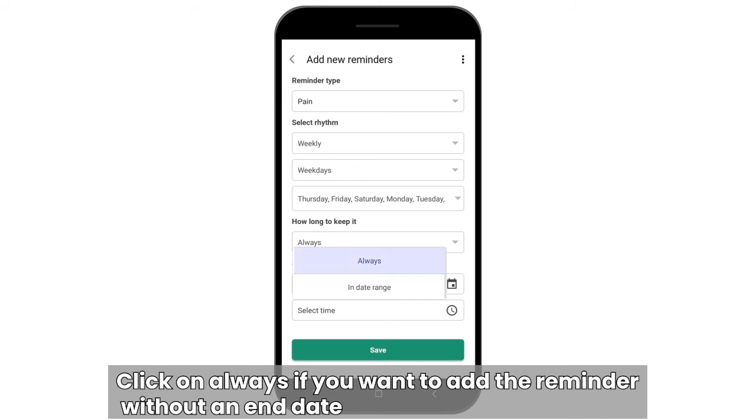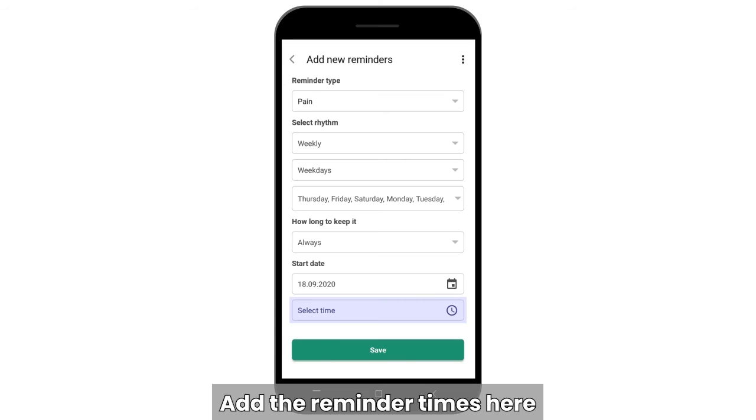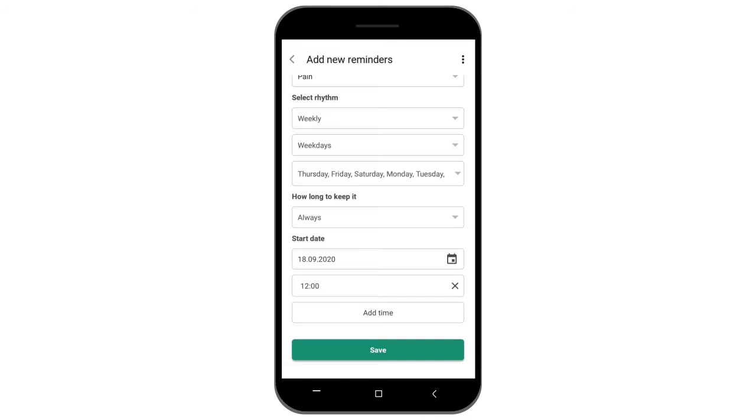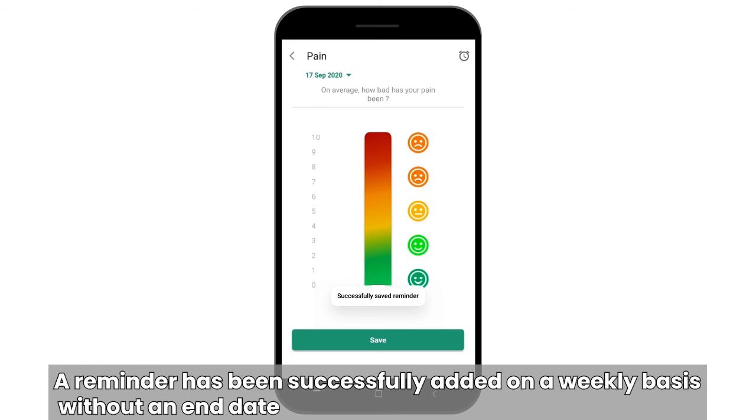Click on Always if you want to add the reminder without an end date. Select the start date here. Add the reminder times here. Click on Save. A reminder has been successfully added on a weekly basis without an end date.